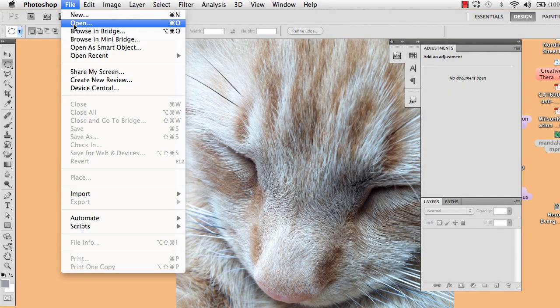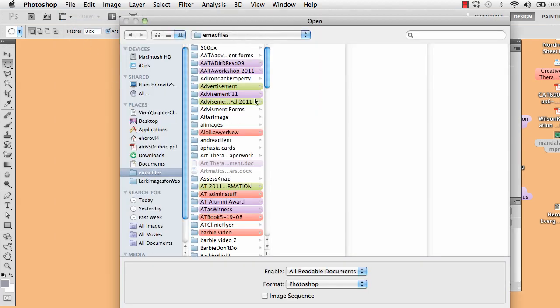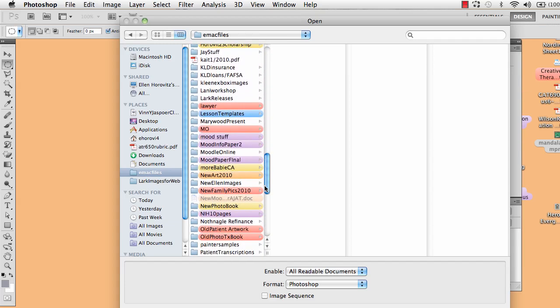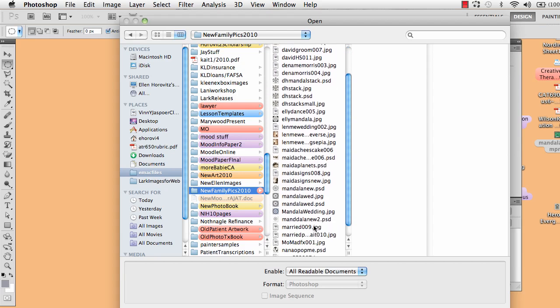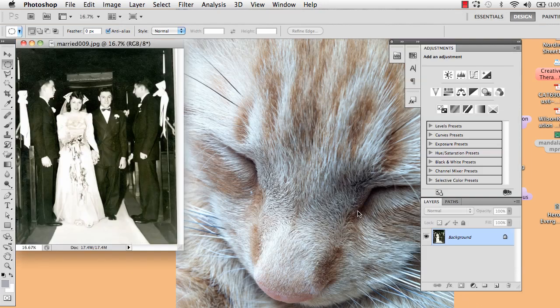First thing you want to do is open Photoshop and then go to your files. In this case, I'm going to my emac files, and I'm finding some images under New Family Pics. I'm going to select Married, and I'm going to open that up.